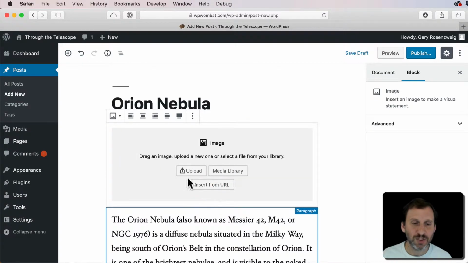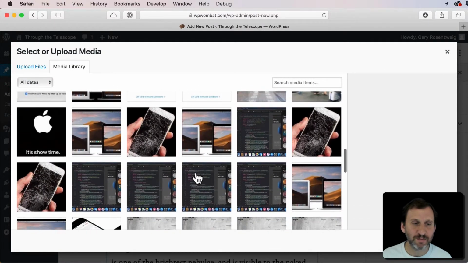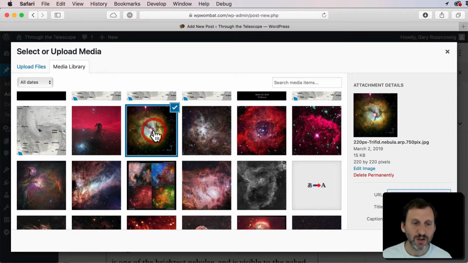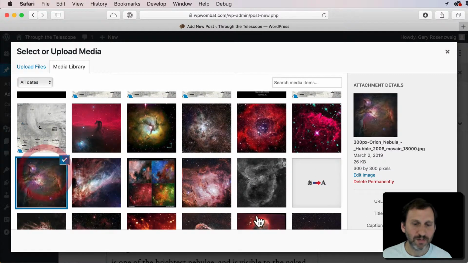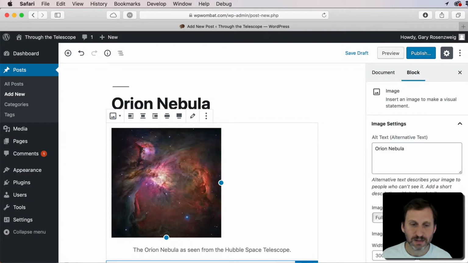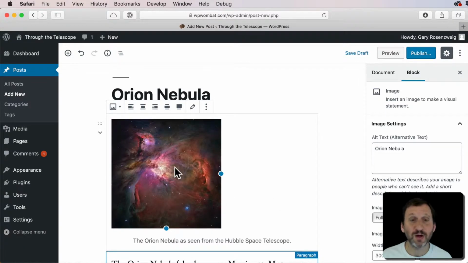So I'm going to use Image here and select from my media library. I've got a bunch of stuff in here. Let's go ahead and grab an image. Grab the right one and select it. So now I've got it in there, set to its default full size, which in this case is a 300 by 300 image.